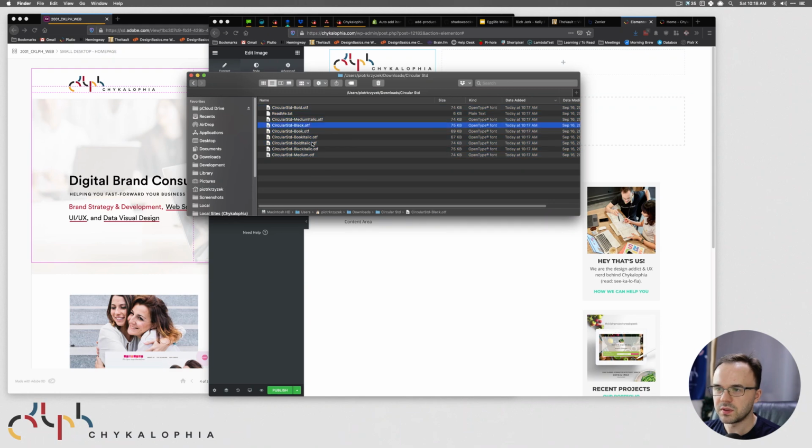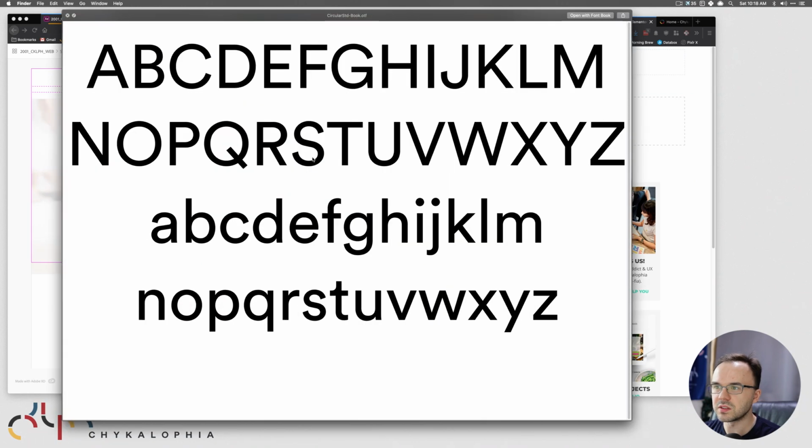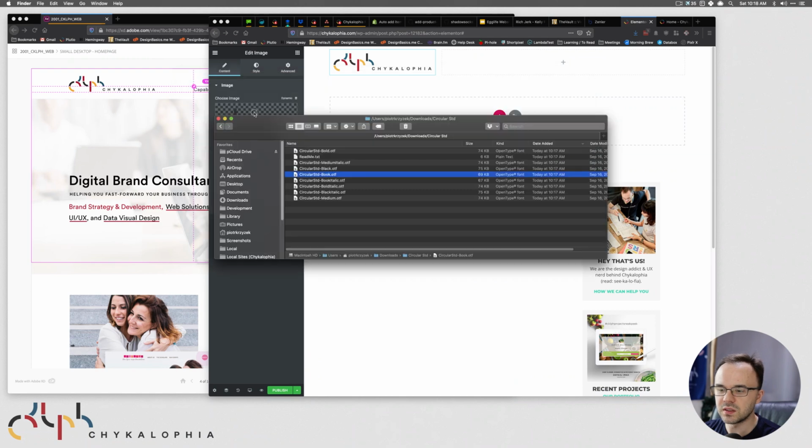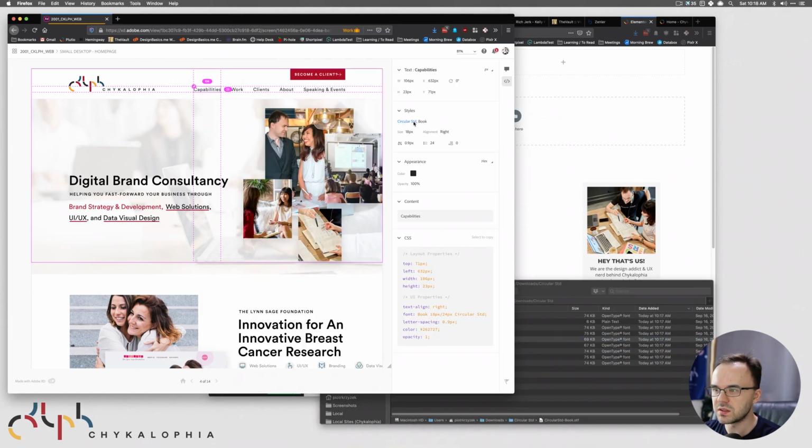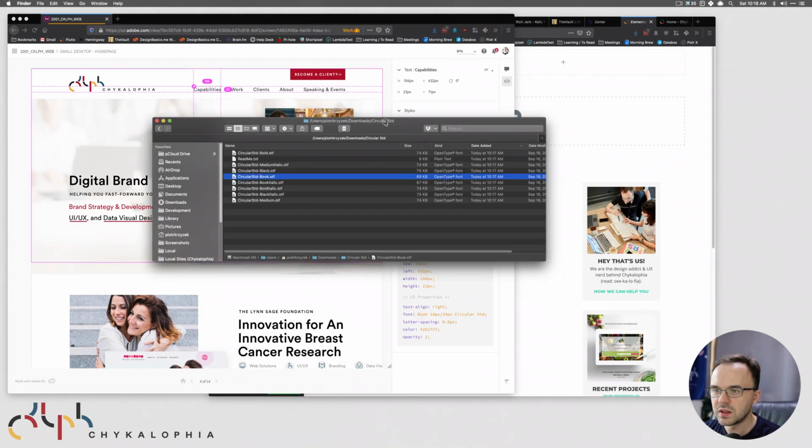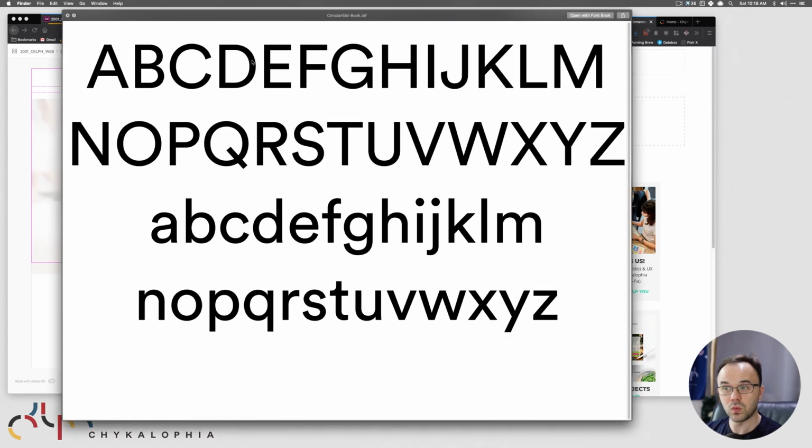If I open it up, there's black. I don't want black. Black is going to be too thick. And the design team said standard book. Do we have book? All right, we have book. So this is the one. This is the font that we want.